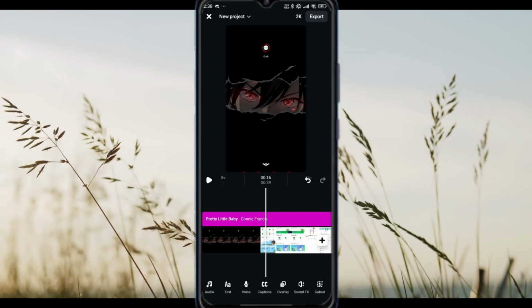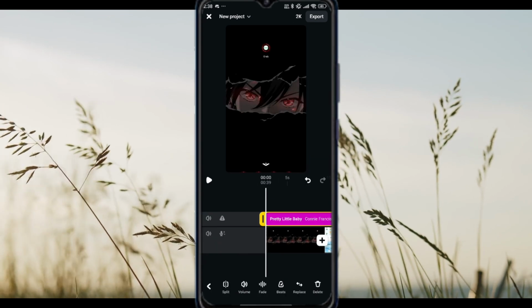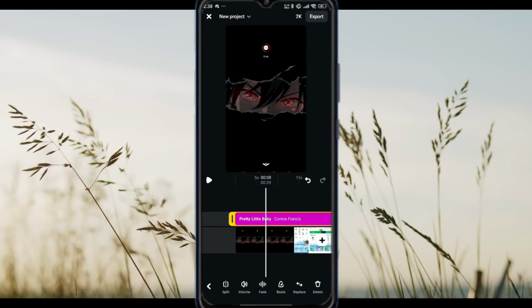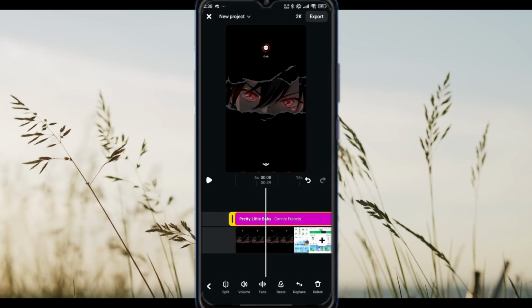You can trim the song to fit the length of your video or adjust the volume so it does not overpower the rest of the content.